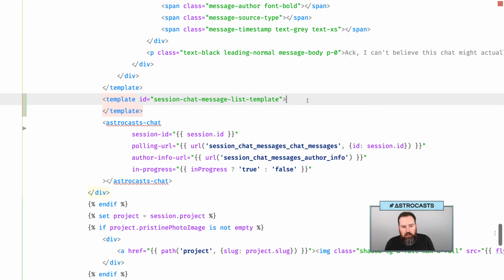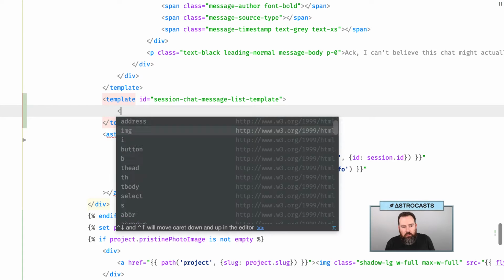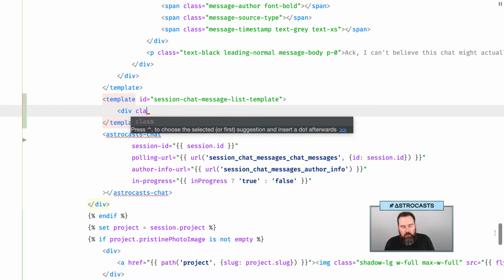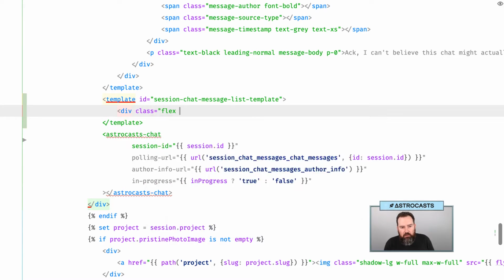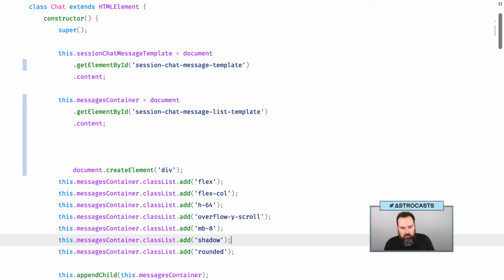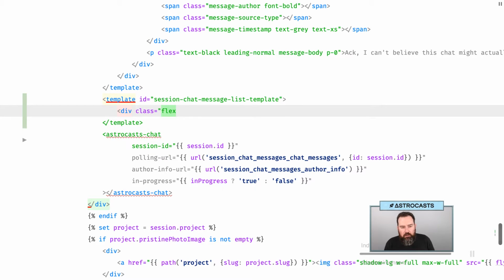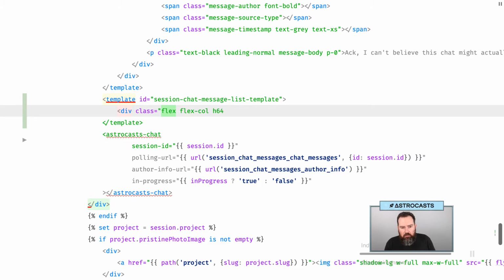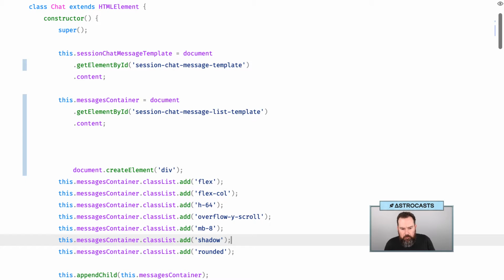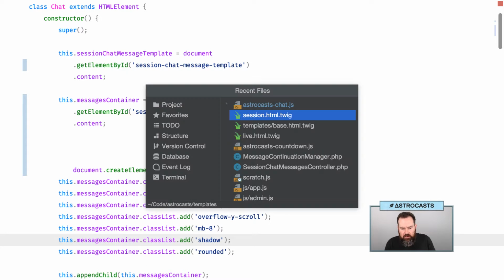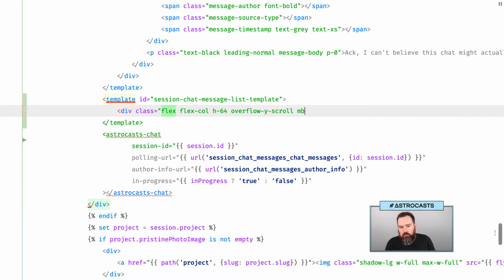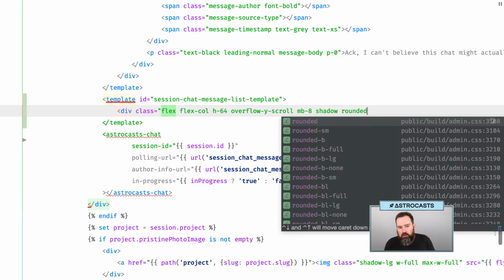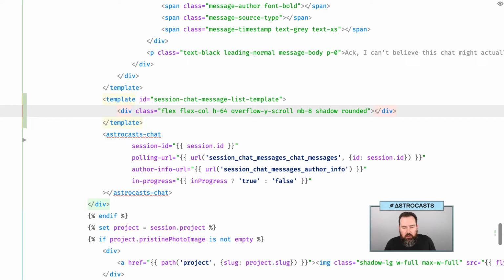So inside here, let's do div. So we had flex, flex call h64, overflow scroll. This was actually a dash. MB8 shadow rounded. All right. So this should be the template.